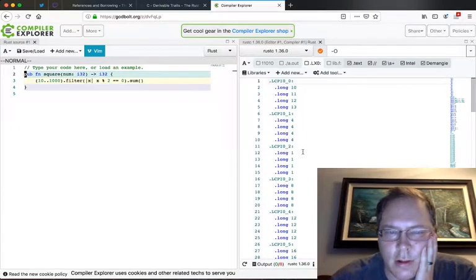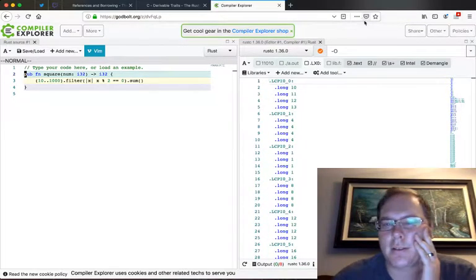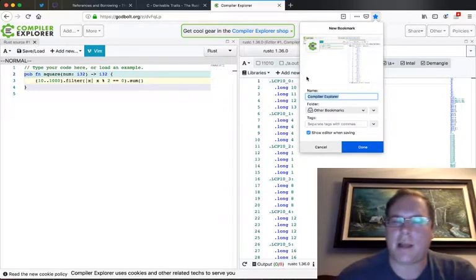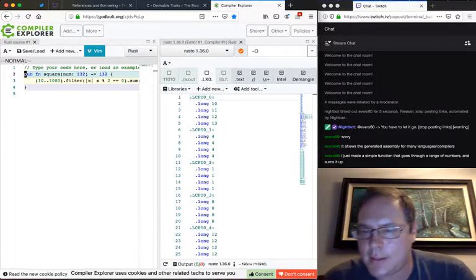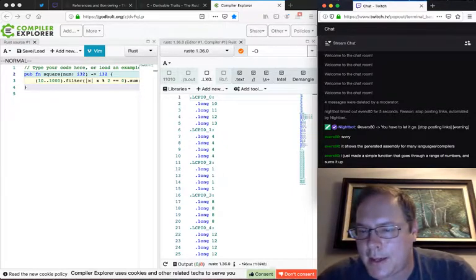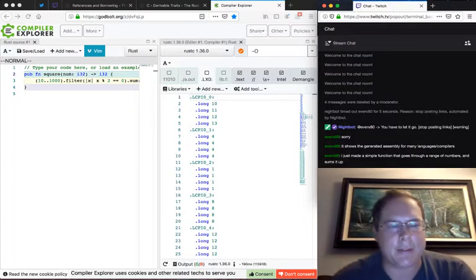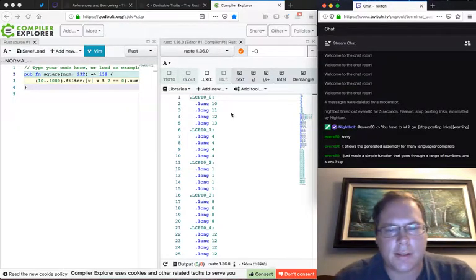Oh, cool. Okay, this gets bookmarked for sure. How do we do that? Here we go. Compiler Explorer. Cool. Thank you for that link. Just made a simple function that goes through a range of numbers and sums it up. Great. Yep.